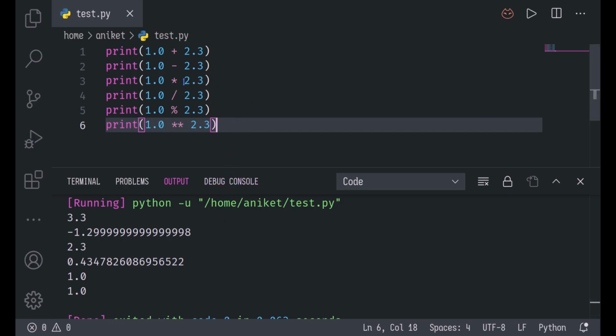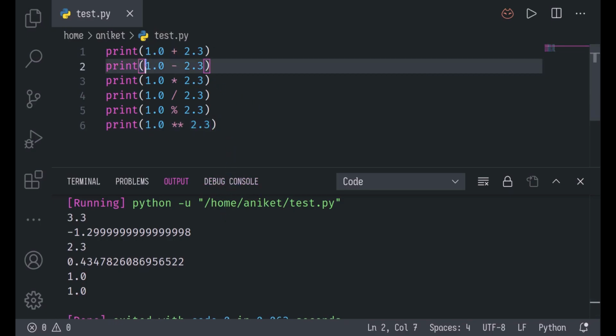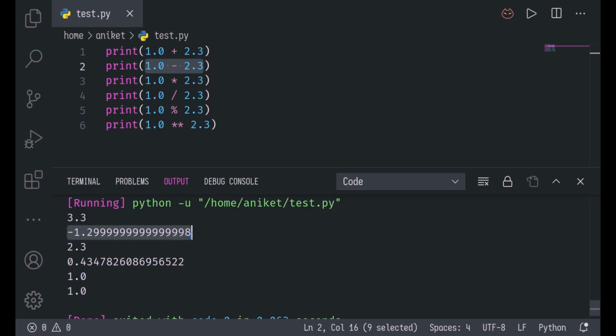One thing you might have noticed: the subtraction of 2.3 from 1 produced something weird. As you know, it should have produced minus 1.3, but instead it produced something very close to that but not exactly. The reason we will learn a little bit later, because this is something that occurs in every single programming language out there.